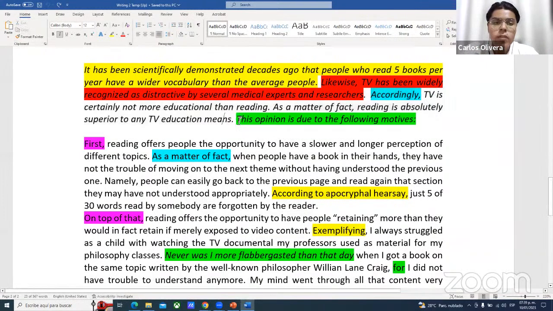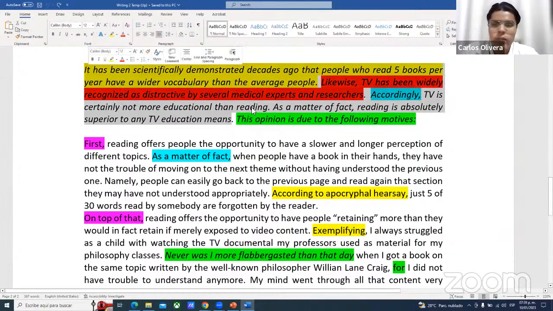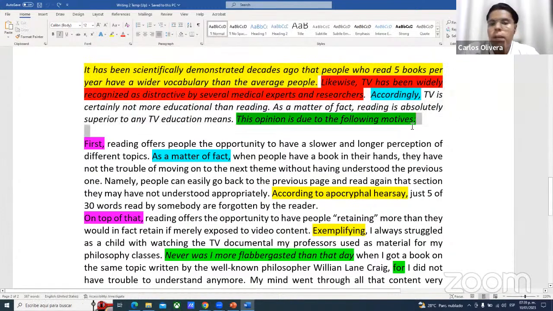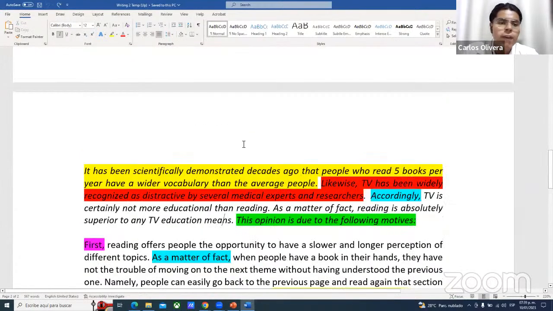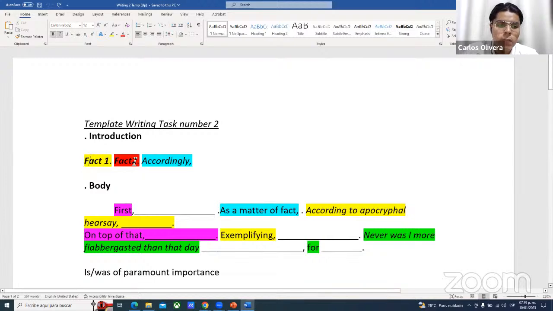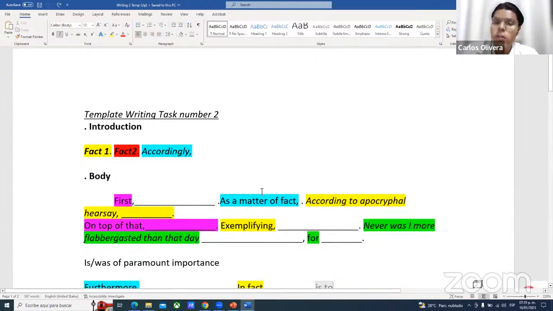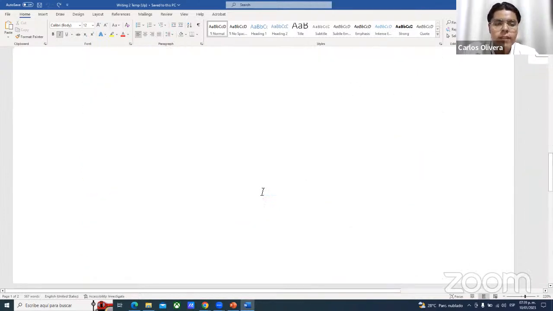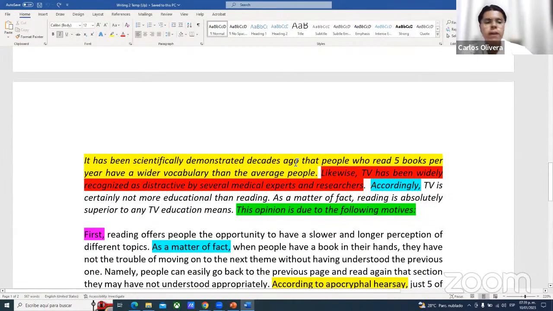So this is how you write the introduction. And this is all the introduction, as you can see. When you finalize that, you can add this, it's optional: "This opinion is due to the following motives." It's a transition phrase, but it's optional. So you can just write it or not. And this is how you write the introduction. Notice that I've been following the template: fact number 1, fact number 2, accordingly, and I explained how to do it. Is there any question, guys, about this introduction? Anything that I could clarify about this part?